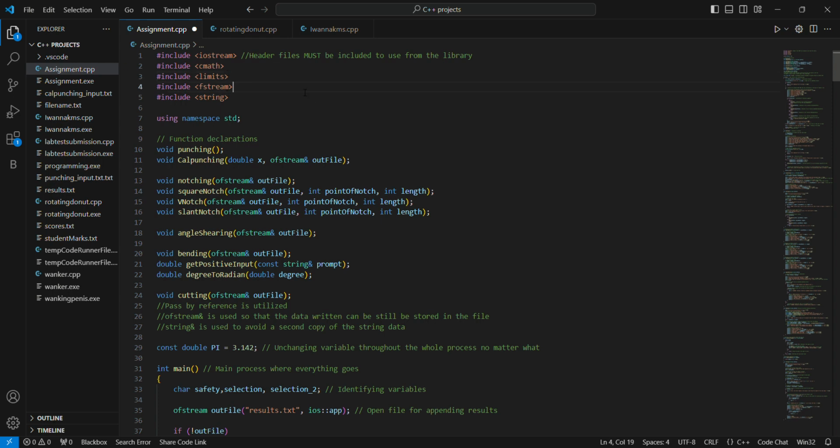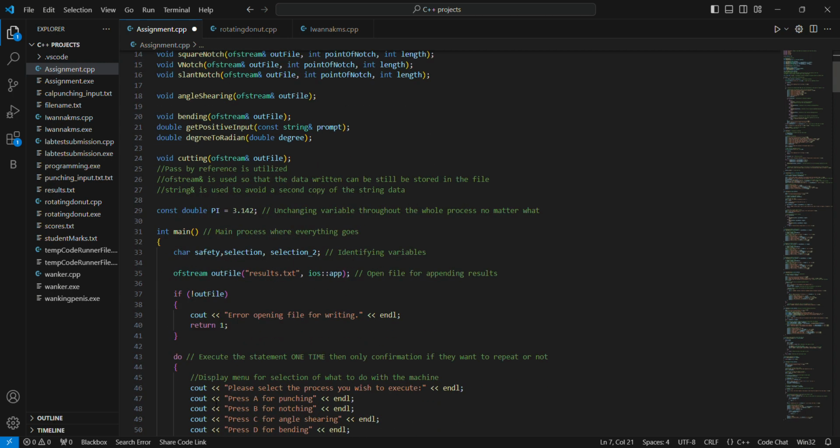fstream is basically file stream. It includes ofstream and ifstream so that every time you want to code, you don't have to type ofstream or ifstream. You just have to code #include fstream. That's it. Using namespace std basically links them up together so that you don't really have to write std double colon cout like this.